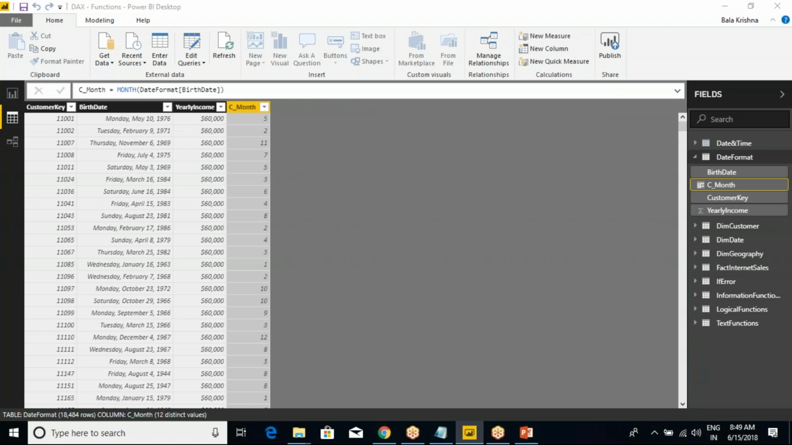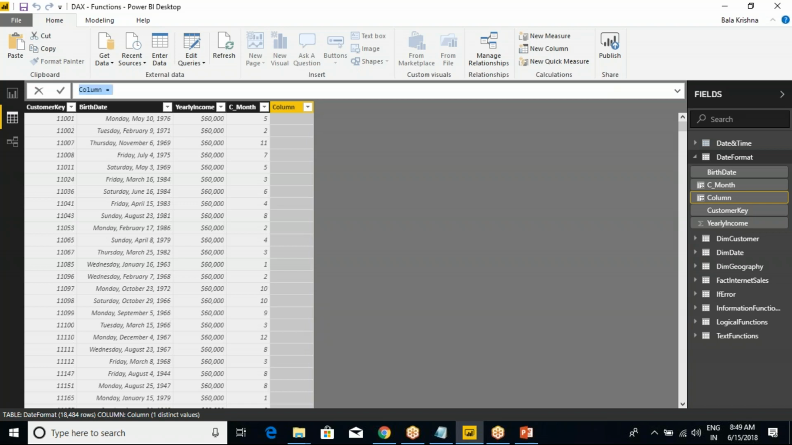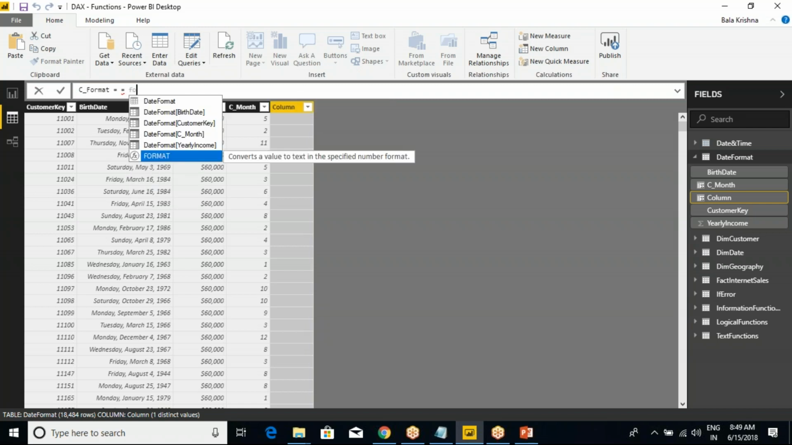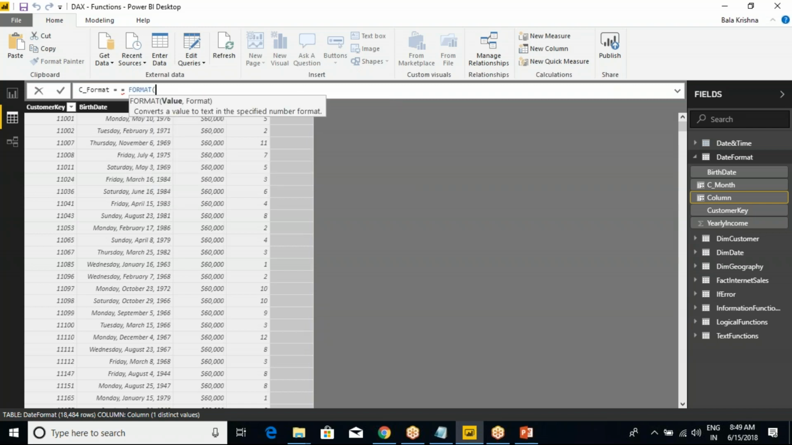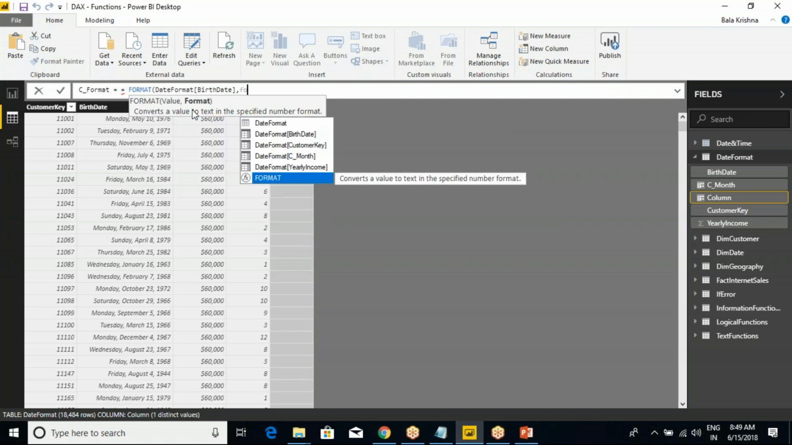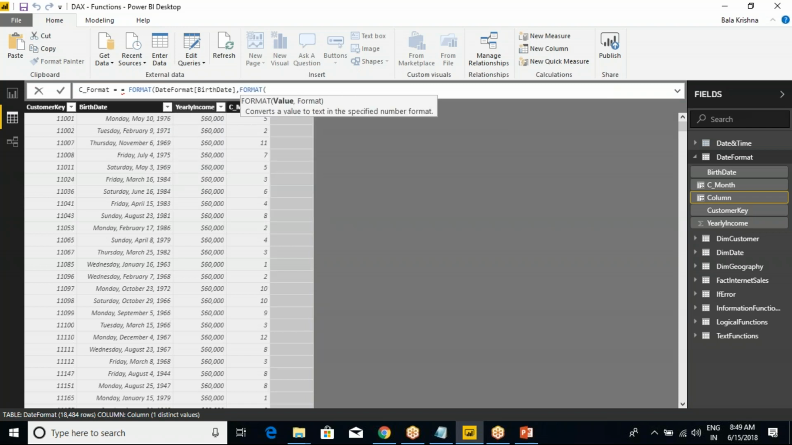Now I don't want to print it as 5. The customer is asking to print it as May, M-A-Y. Instead of 11, I want to print November. Instead of 8, I want to print August, something like this. Do we have any functions for this? This is where you need to depend on the format functions. So now, format equals the format of what is the value, for example birth date, and what is the format you're looking for. We need to give the format codes here.